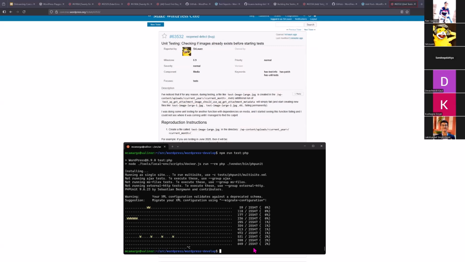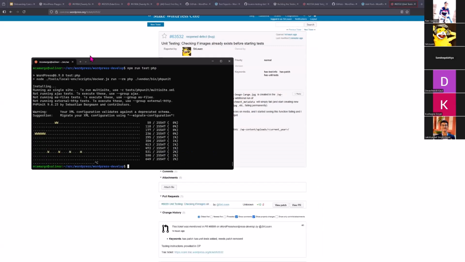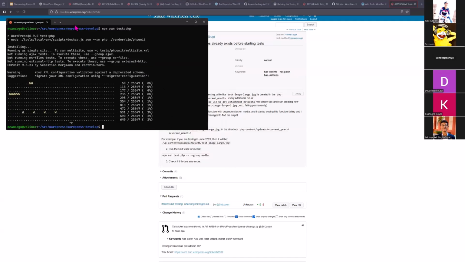the testing suite. There is one test, no, not one test, one group of tests, because the tests sometimes are grouped in multiple tests. For example, 20 tests or 100 tests, but not 25,000. Only a little group of tests. In this case, the group is called media.